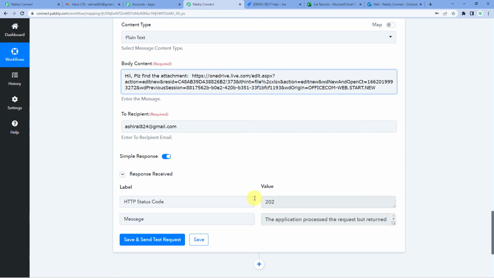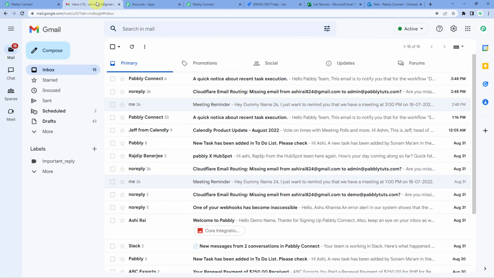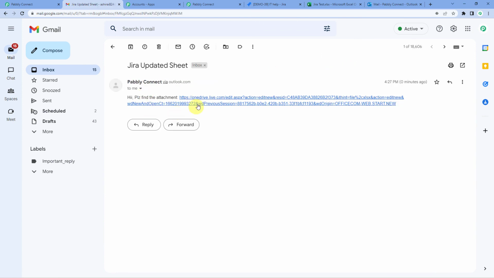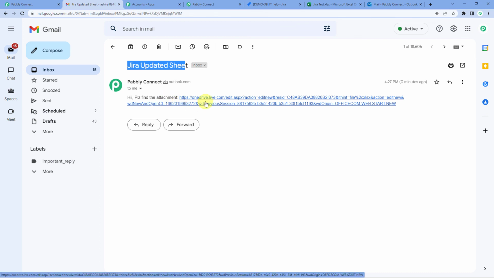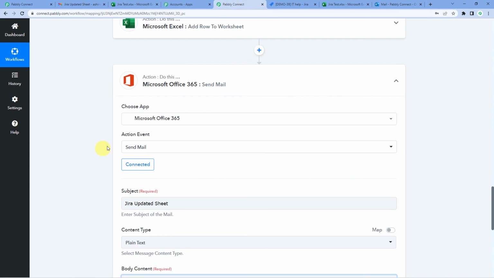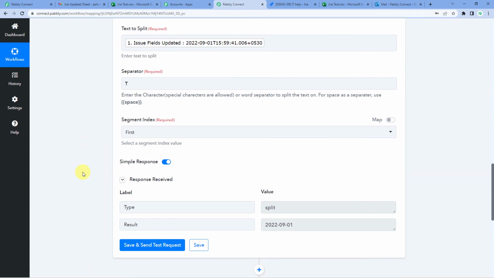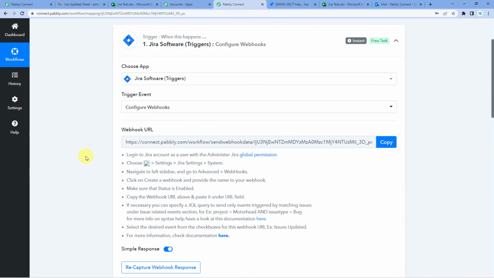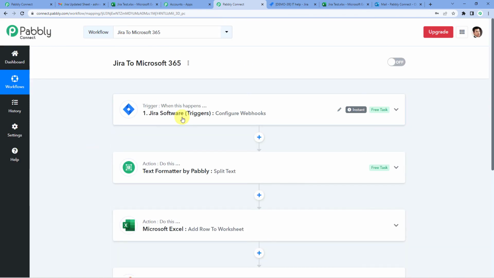Now let us go to our mailbox, into this inbox, and see if such mail was sent. And you will see in the update section, there's a mail from Pabbly Connect. And you will see the subject Jira updated sheet. Here is the attachment. Here is the link. If you click on it, and you will see we have successfully managed to send this Excel sheet. So this means we have successfully connected our Microsoft Office 365 with Jira software using Pabbly Connect.